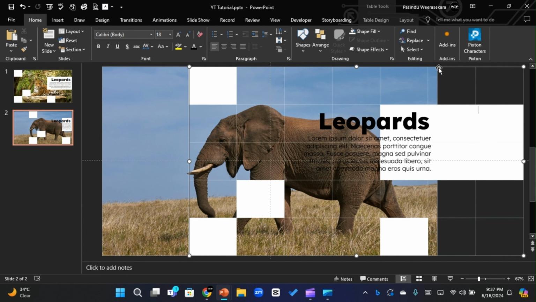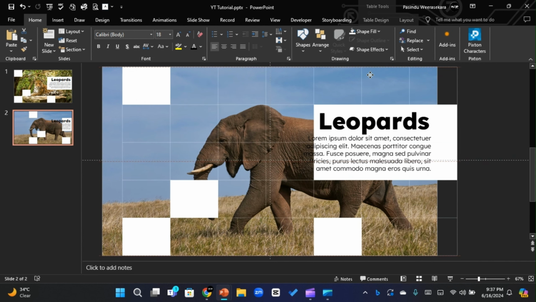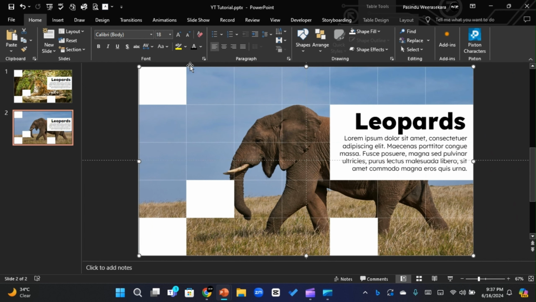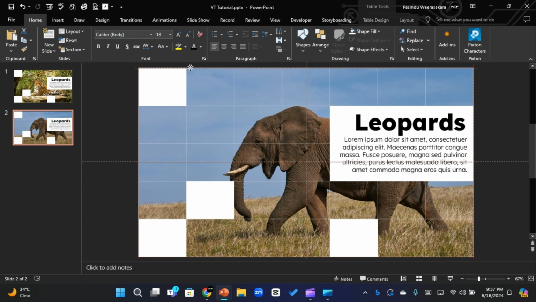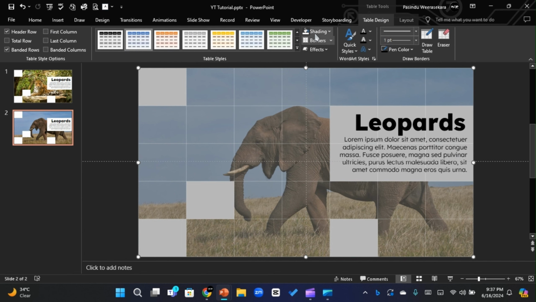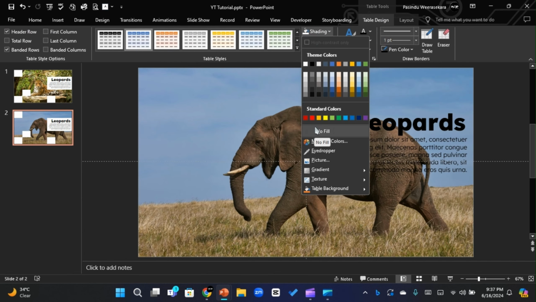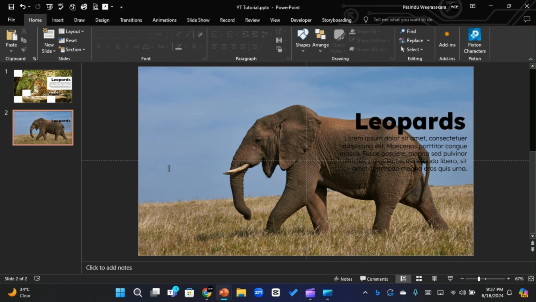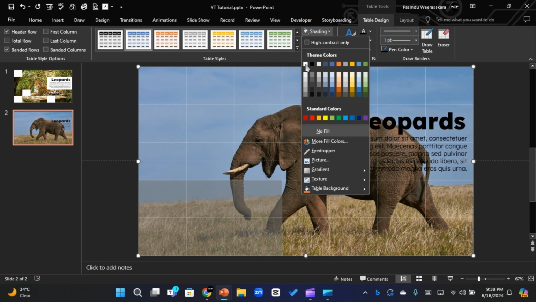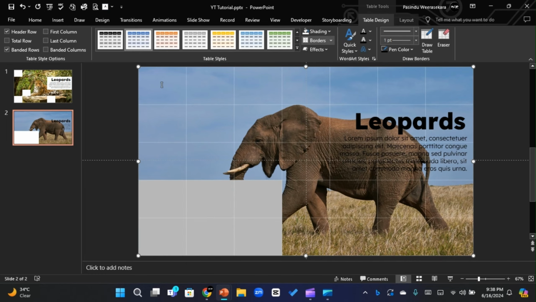And then move your table back into place so that it covers the entire slide, just like this. Now select the entire table and then once again select No Fill. Now select the cells you want to be white and then click on the Shading option and select the white fill color.